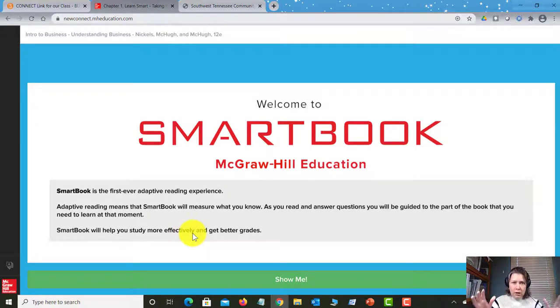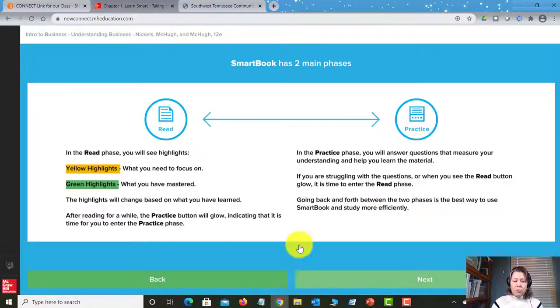SmartBook will help you study more effectively. Rather than just reading and your eyes glaze over, and if I asked you what you just read, you say, I don't know, this is going to keep you engaged in that reading and help you stop and reflect on, now what did I just read? What did I just know? So I like this, and I think you will too. So click on Show Me.